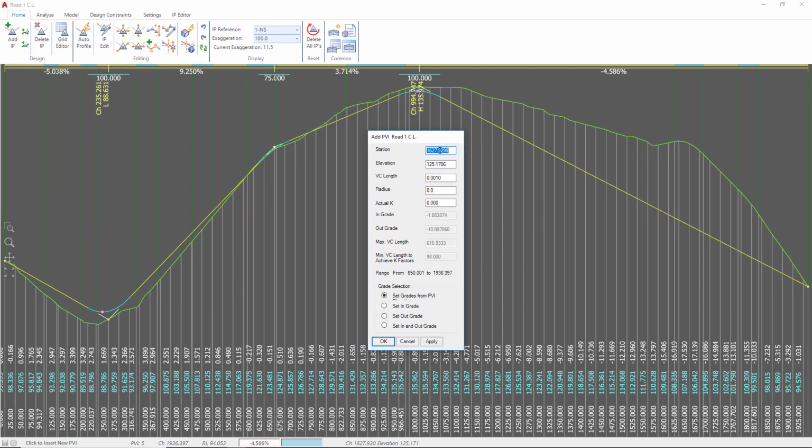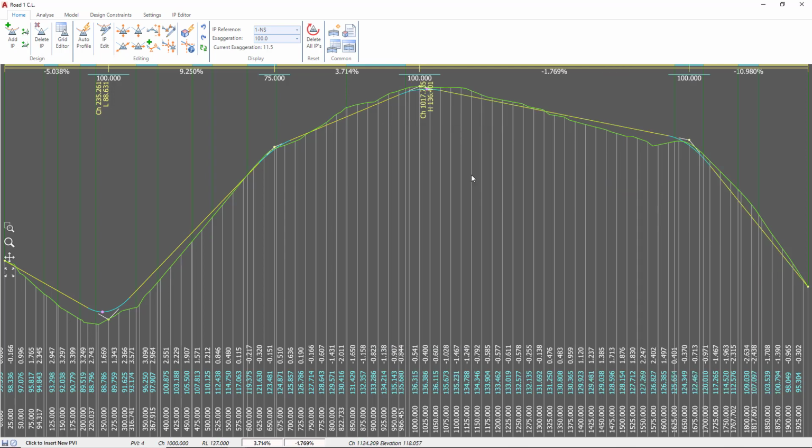And again, the nice thing is if you haven't clicked exactly where the station is, you can just type the number in anyway. So we're going to type in 1650, put in an elevation. I'm going to make this one slightly different, 125.5, and then put a vertical curve length of, again, 100, and click OK. That's going to form the basis of the vertical design for our string.